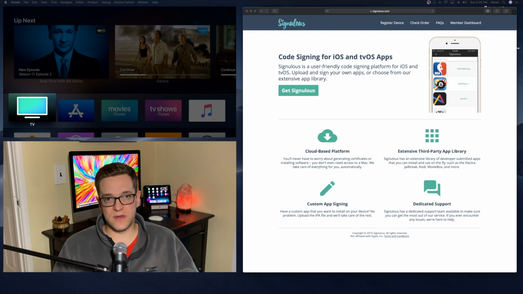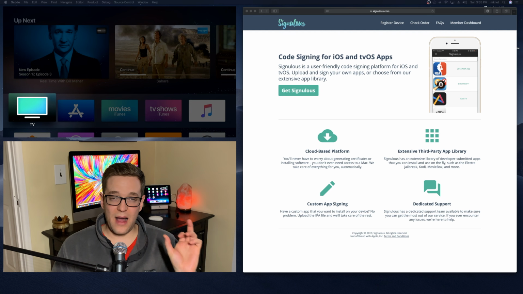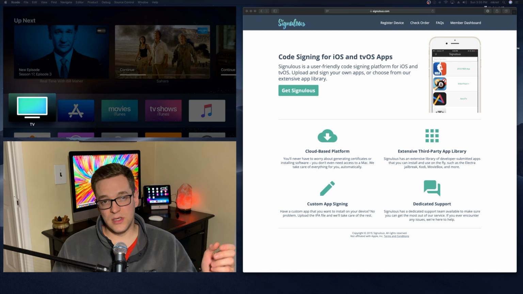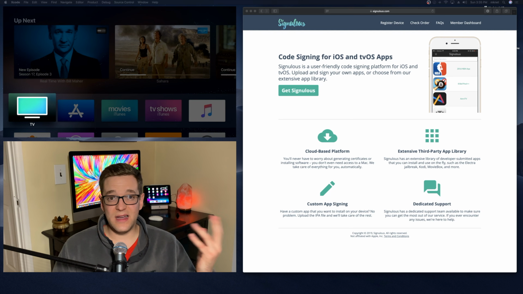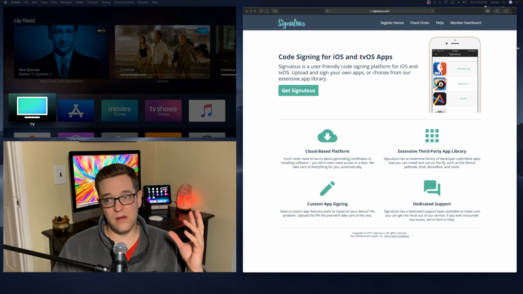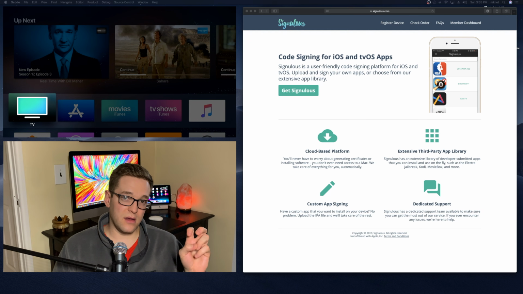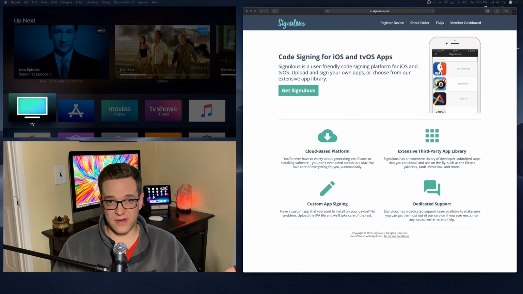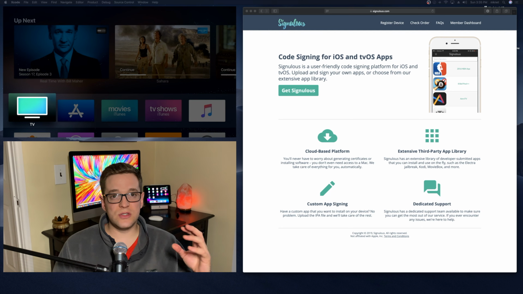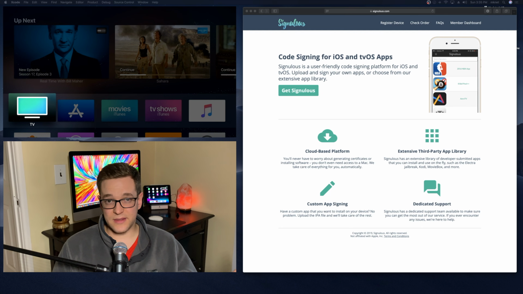Essentially, what this service does, they sign an app for you and they add your Apple TV to their developer account. So you give them your UDID and they register it as a device that is capable of debugging and being used for testing. So essentially, your Apple TV becomes a developer device. It doesn't change how it works. It doesn't do anything to how it functions or anything like that. All it does is say, hey, you can get developer apps on your TV for testing.